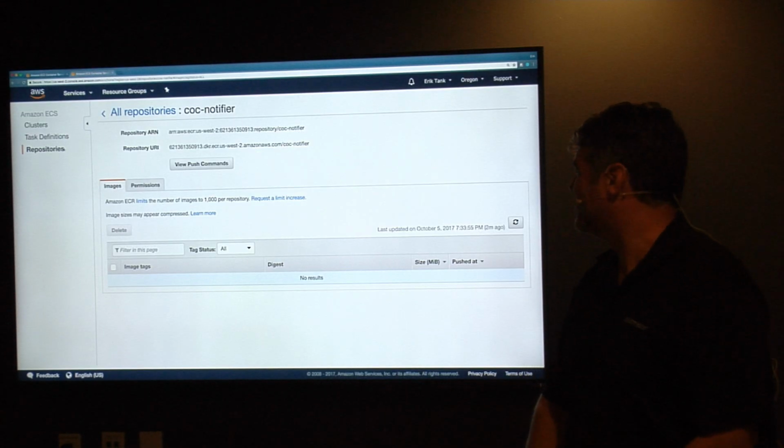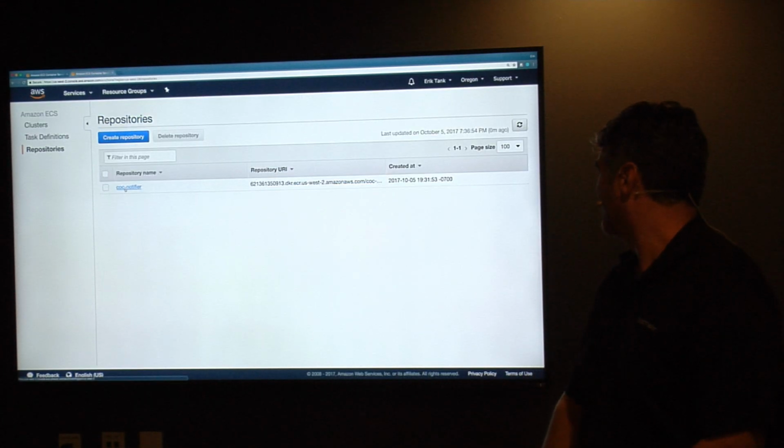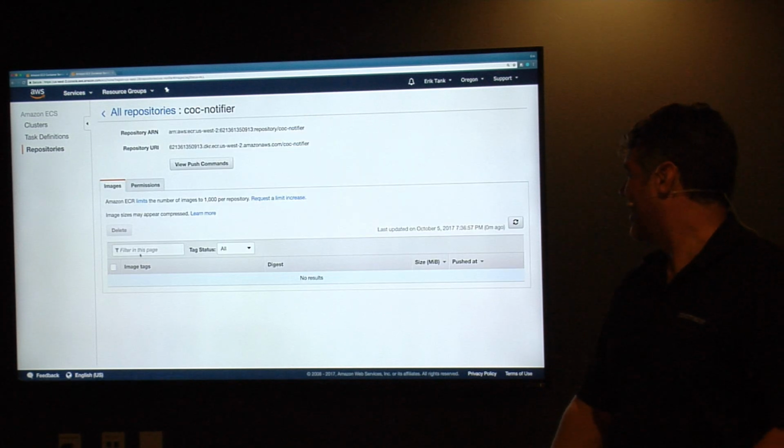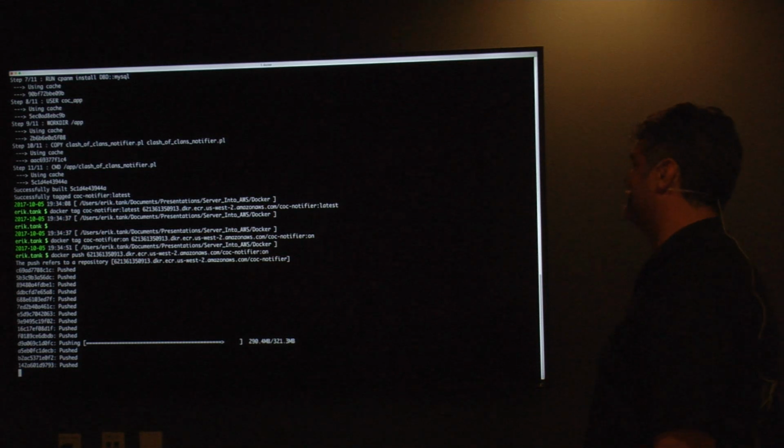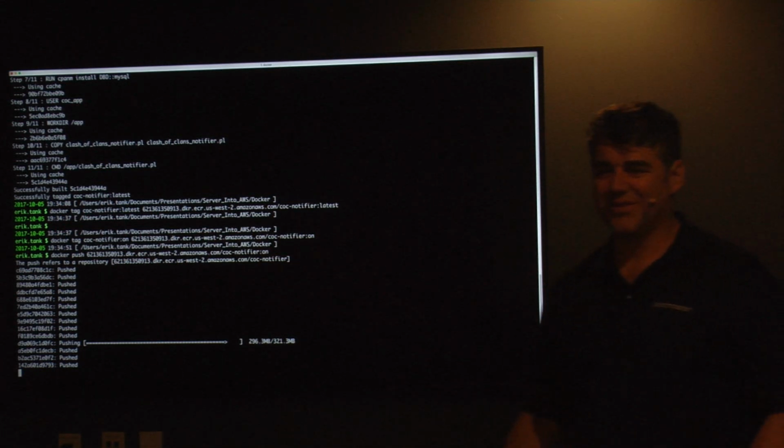So basically, as I was saying before, here's my repository. Now, oh, we haven't pushed yet. We're in the middle of pushing. Well, that just takes all the thunder out of my cloud.